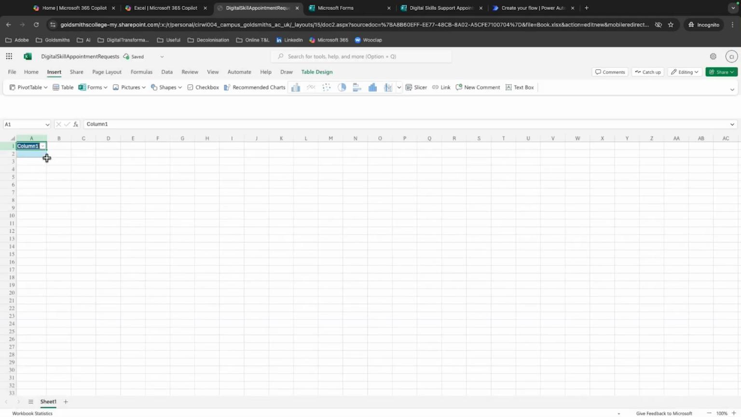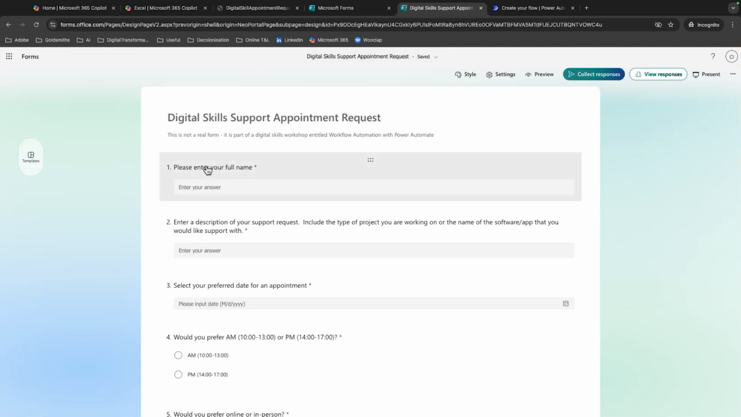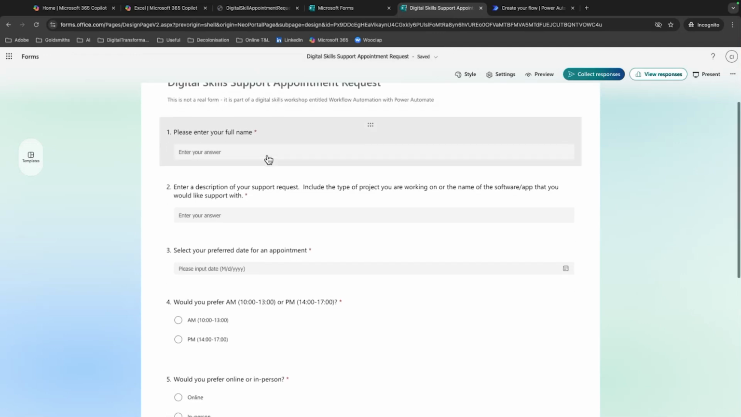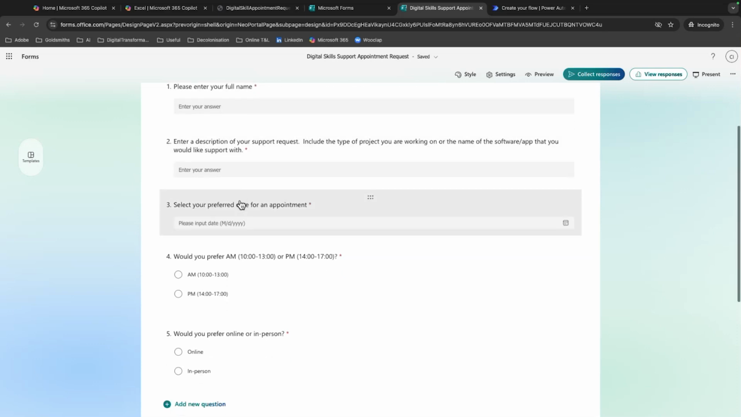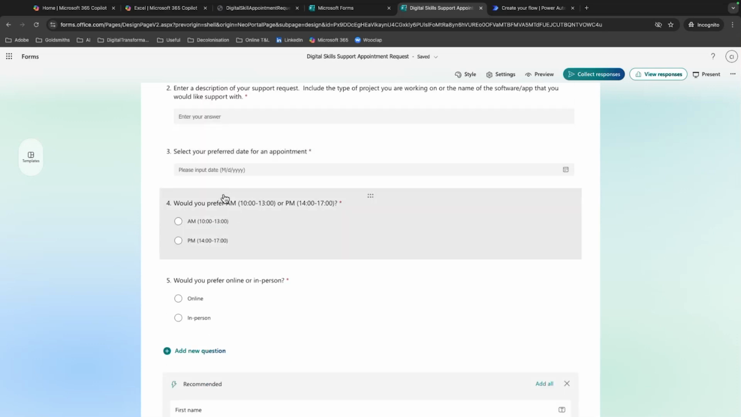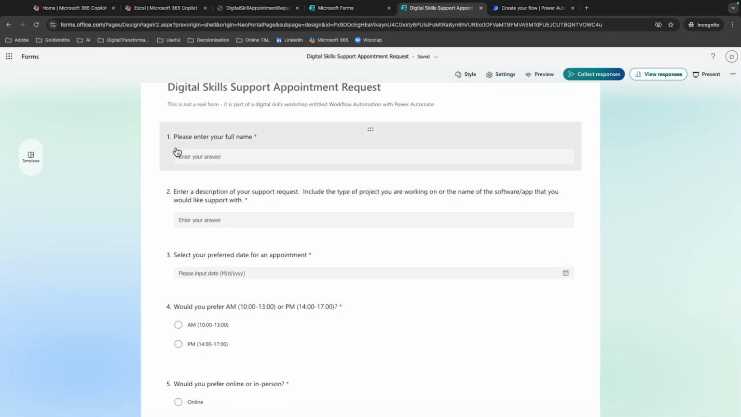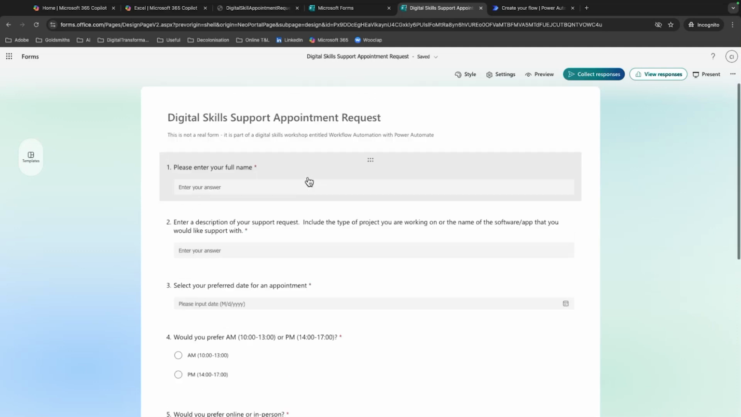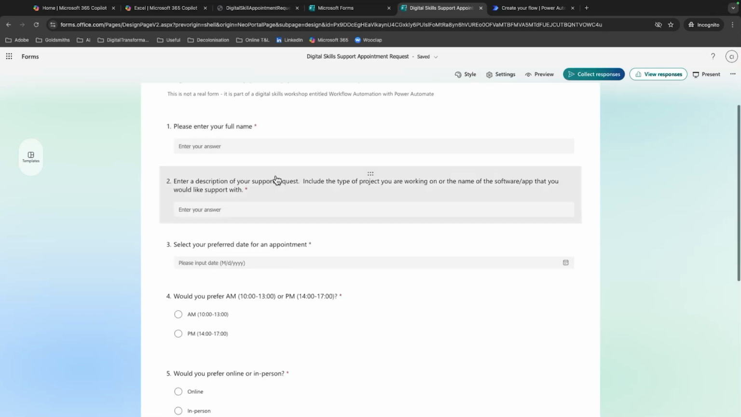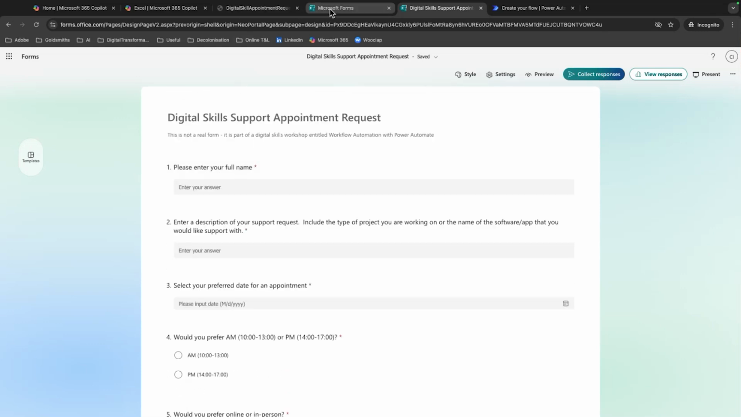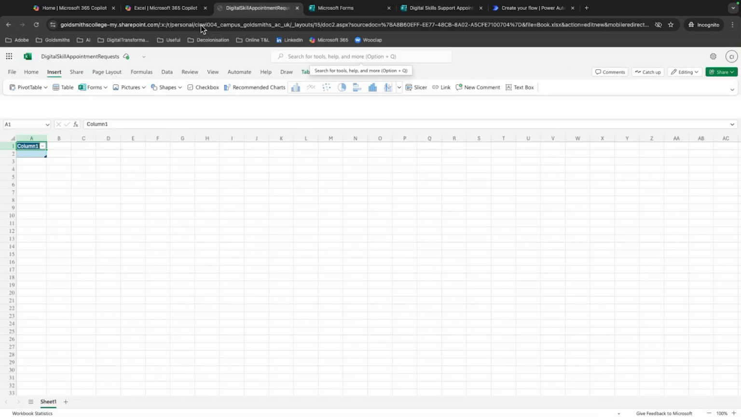And what I basically want to do is create a column for each field in my form. So I want my person's name, their request, their date, morning or afternoon, online or in person. So that's 5 fields. I also want to record their email address, and you can see that there's not actually an email address field here. And we'll come on to why that is a little bit later on.